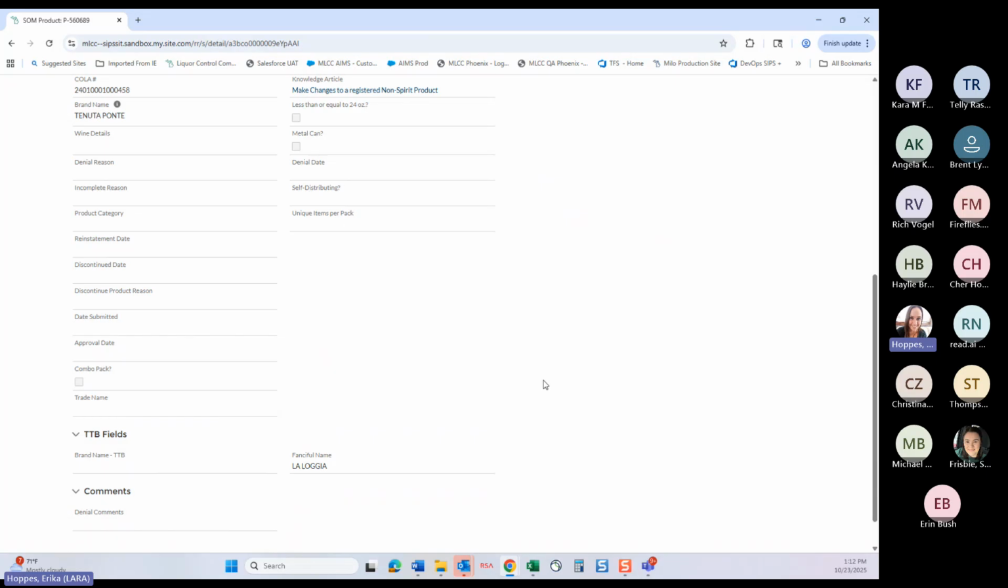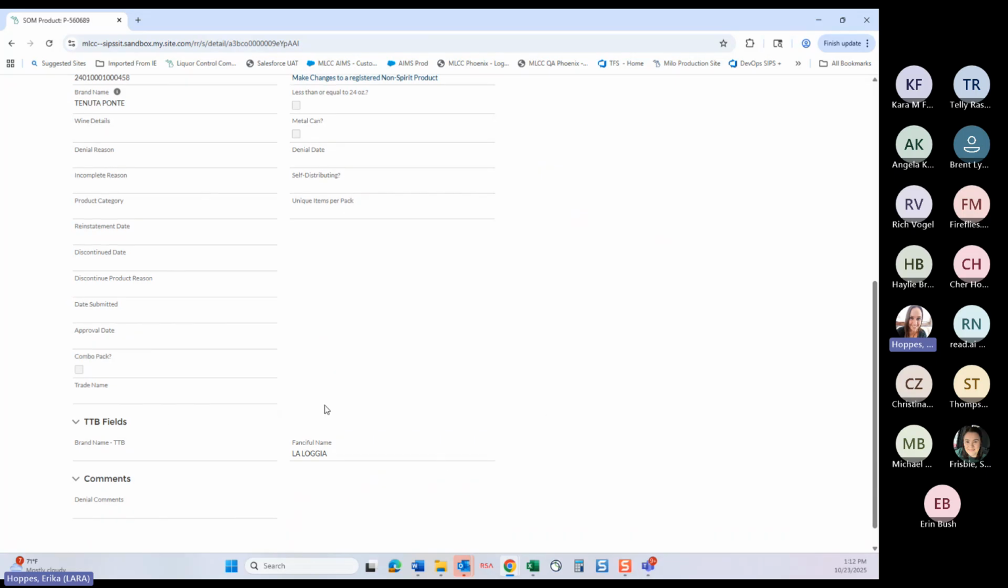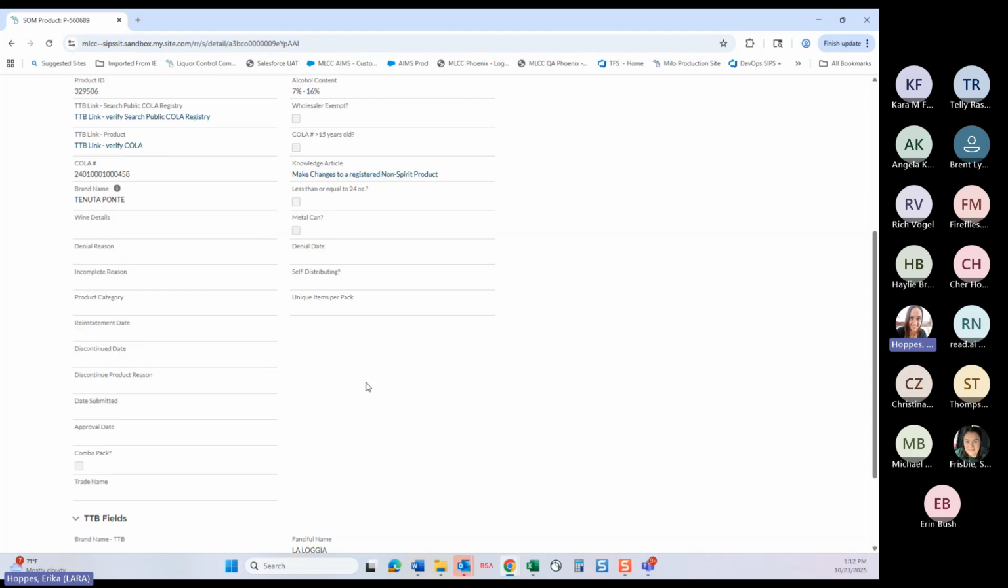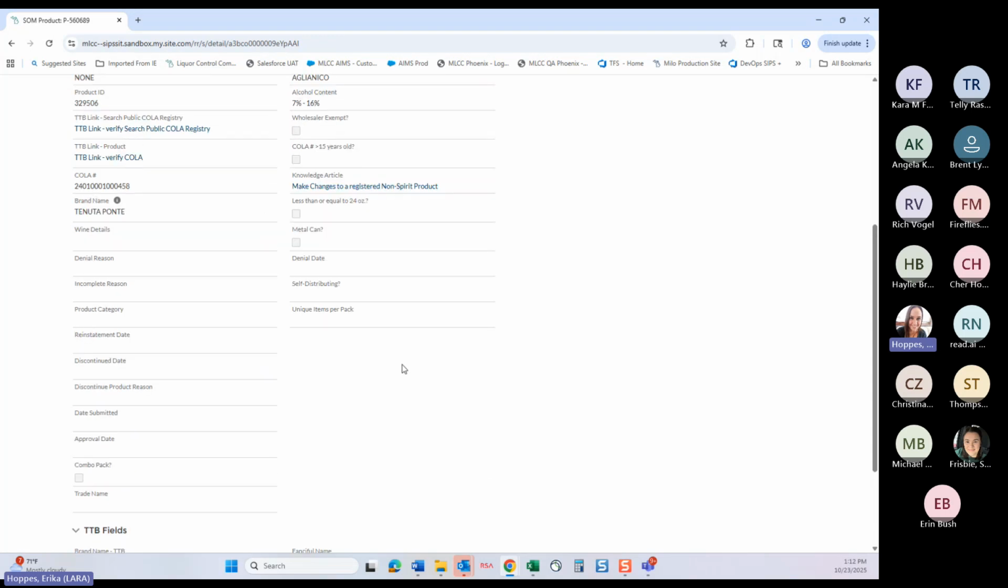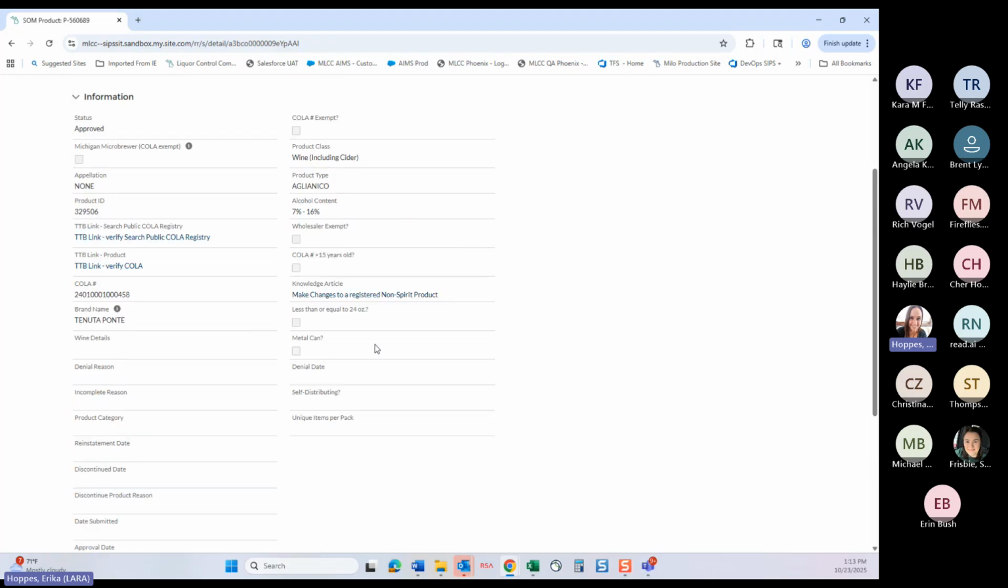If you scroll down, there is a lot of different information here. Anything that was applicable, you will see a couple different fields down here. These are TTB fields. Moving forward, we are integrated directly to the TTB. What that allows us to do is check status of COLAs and pull data directly from their website, directly from our system here. We'll cover this also when we start to talk about product registration.